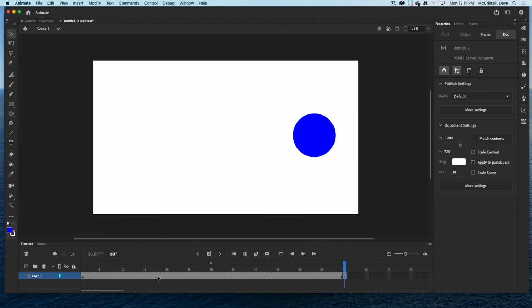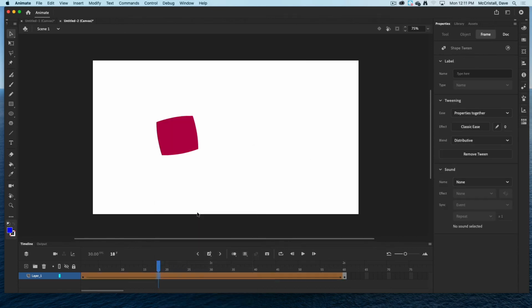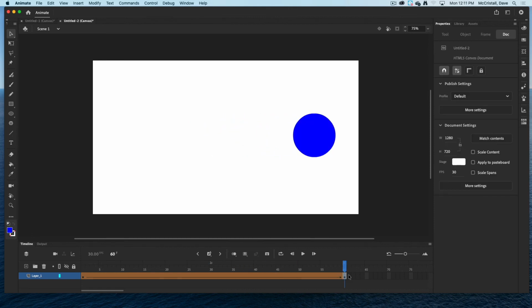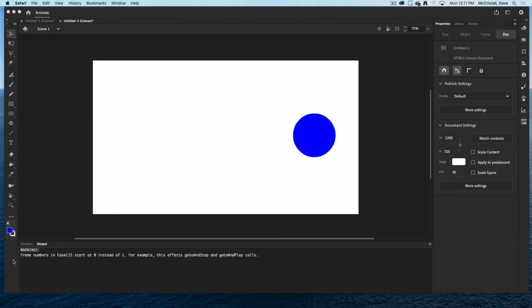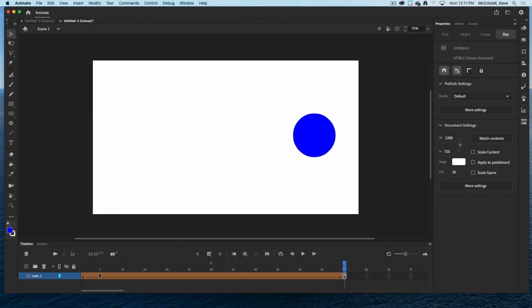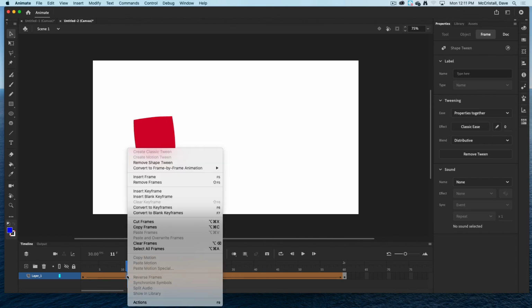And then between the two, I'm going to put in a shape tween. So we get a red box turning into a blue circle. So it looks like this. Command Return, red box into a blue circle. Now if we wanted the red box to last for a longer period of time, we would need to remove the tween.